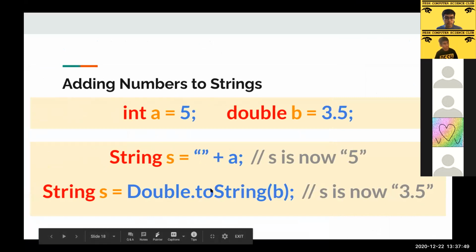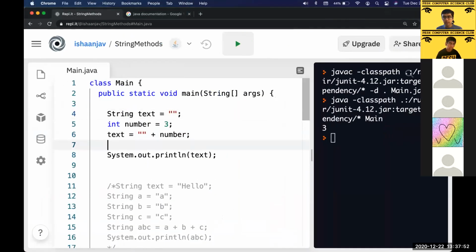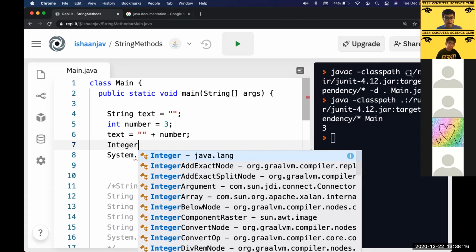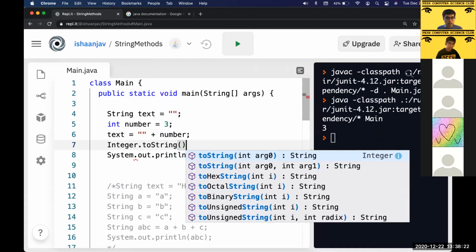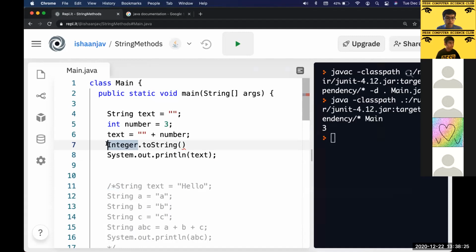And this one uses a function. So what data type is number? It's an int. And what do ints store? Integers. Yeah. So just like how I said there's a class in Java called String, there's a class in Java called Integer. And this Integer class has a function called toString. So if you want to take an integer and make it a string, you say Integer.toString, and then you put your int inside and it will magically make it a string.